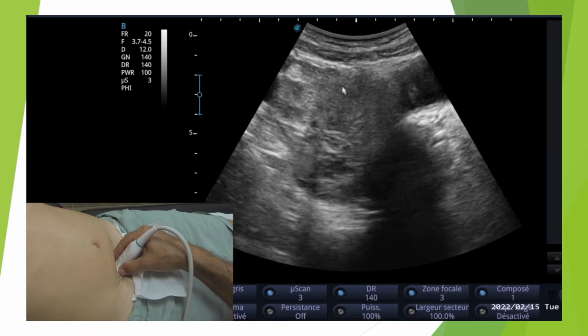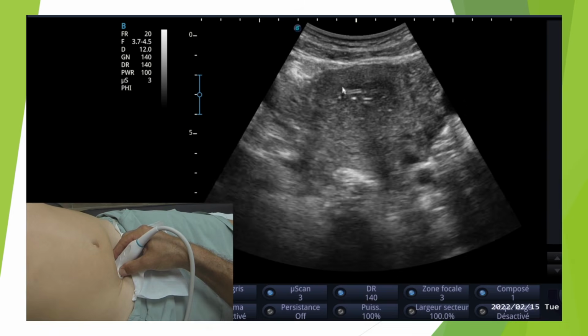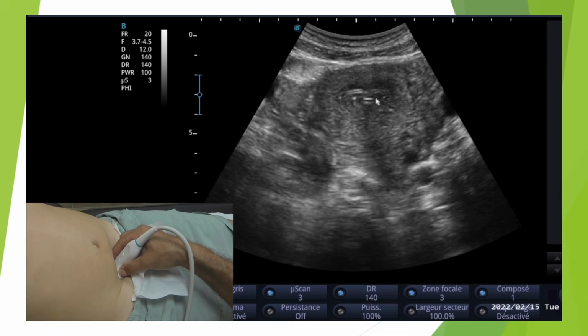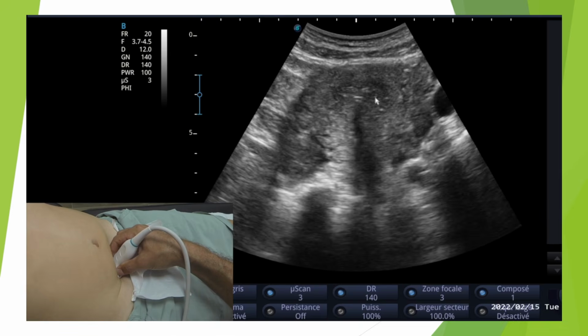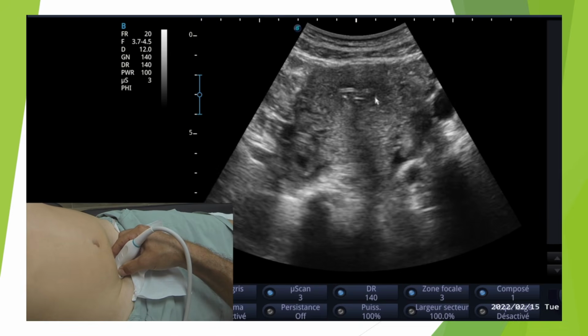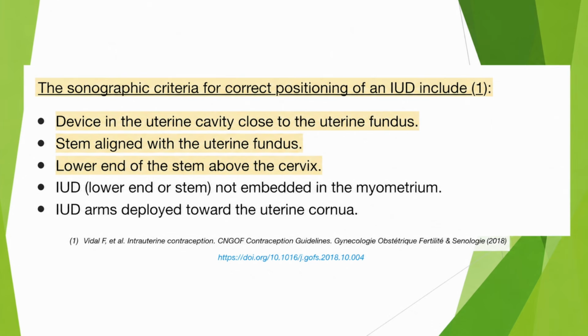And then take a cross-sectional view this time to check the centering of your IUD. So that's it for an initial suprapubic exploration of IUD placement. Now, I told you we'd talk about the criteria, and I've put 2 slides together, so here's the first one.